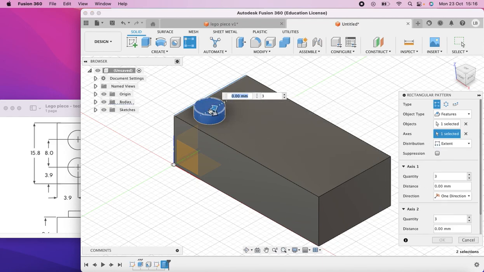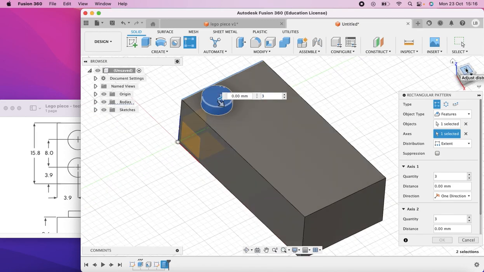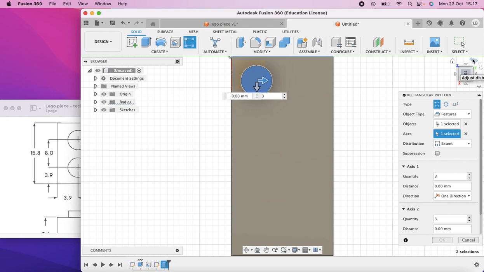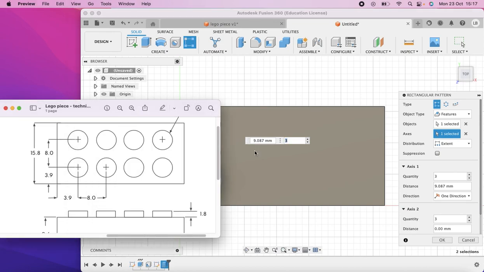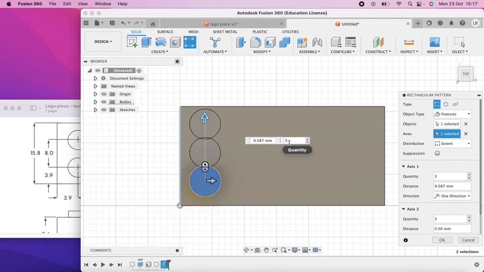But technically, if you see, there are two different arrows right there. Just so it is easier for us, I'm just going to click on the top view. And over here, what we'll see is that the blue arrow is highlighted, right? I'm going to drag it so I see how many there are. But I don't want three on this side. There are only two in the view, right? So I'm just going to change this number from three to two.